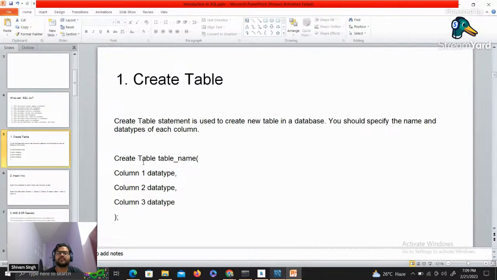We should write CREATE TABLE, and then we should write the name of the table. And then in the table we should have different columns, like column 1, column 2, and you can have so many columns over there. So you should write the name of the column, like in my table the first column is id, and the data type of that column. So id will be an integer, so I should write id and int.